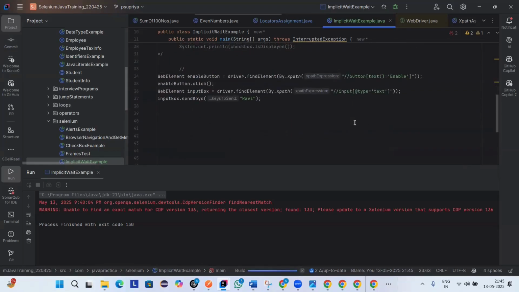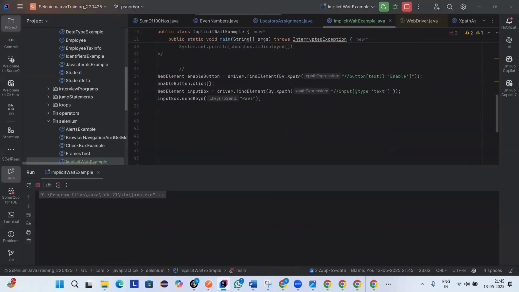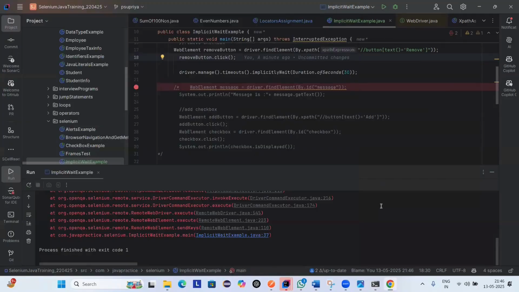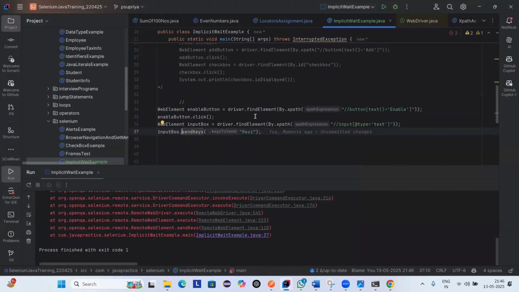So after 10 seconds, I'm trying to enter into it. So it clicked on enable. So this is getting loaded. Now still you got an error. Can anyone guess what is the reason? Okay, the reason is, even though you are waiting until 30 or 40 seconds, what are you actually waiting for?